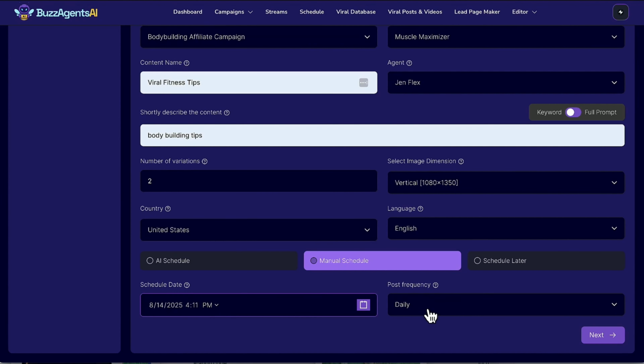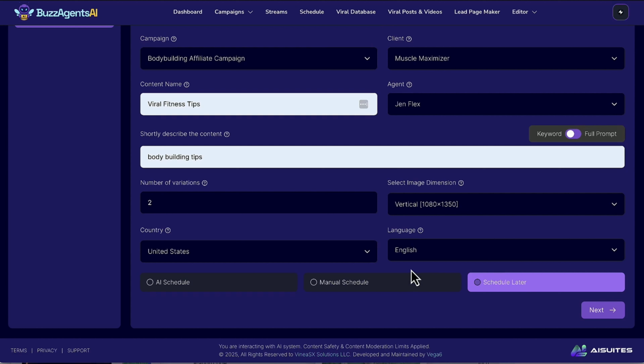Note that if we pick, for example, weekly, then every week at this particular date, Wednesday around 4, it's going to post one of our variations until it runs out. Or we can go ahead and just schedule it later. So let's go ahead and hit next.